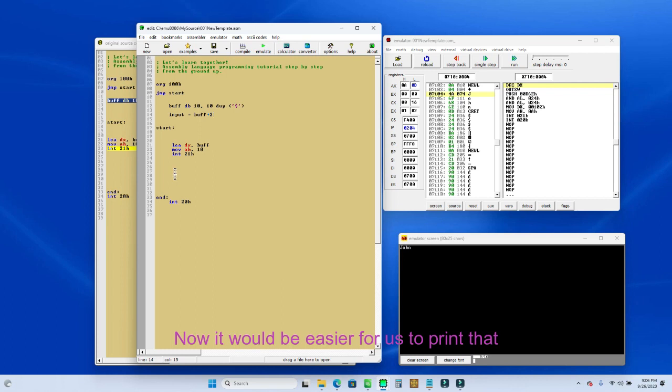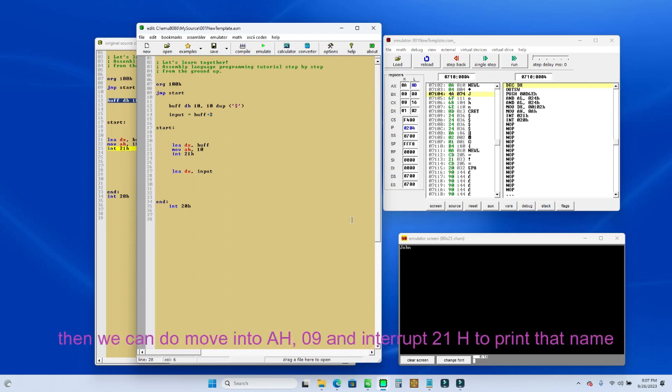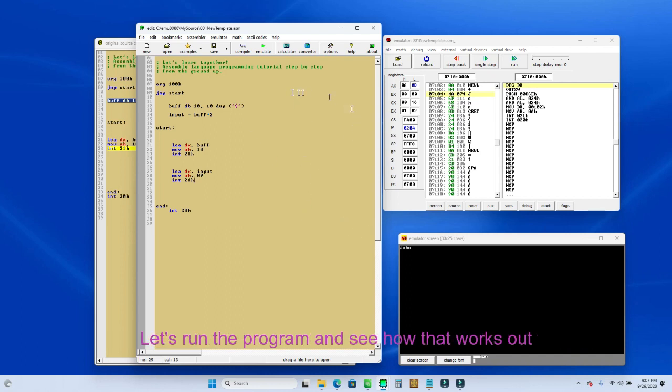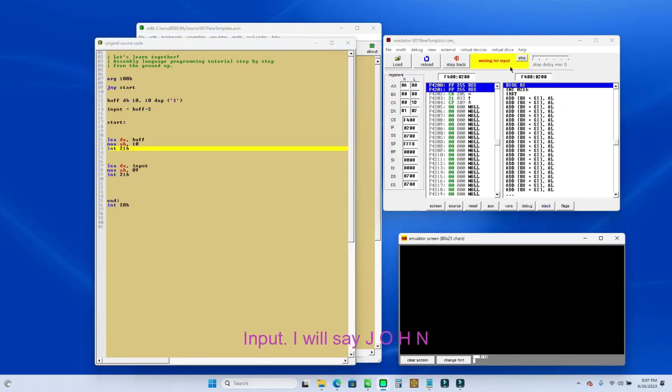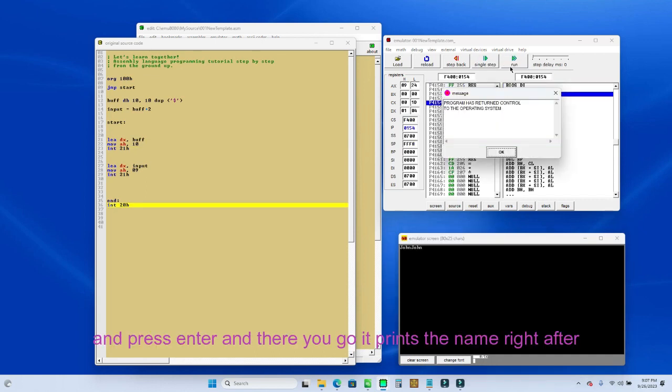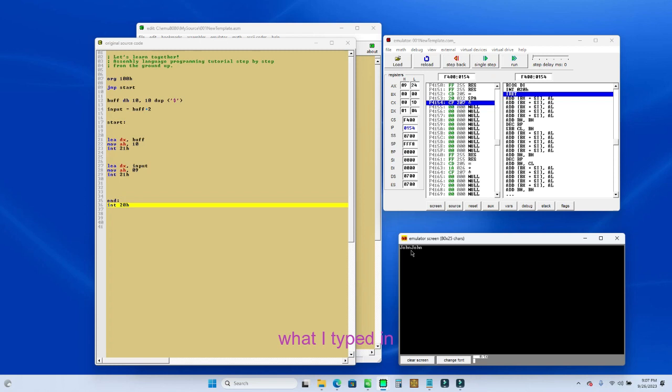Now it would be easier for us to print that name by just simply loading into the X register input. This loads address 104 into DX. Then we can move into AH 09H and input interrupt 21H to print that name. Let's run the program and see how that works out. Input, I'll say JOHN and press enter, and there you go, it prints the name right after what I typed in. No space and on the same line.